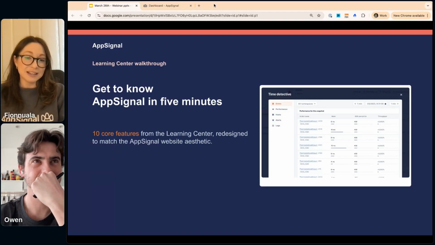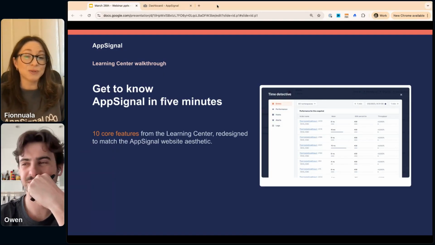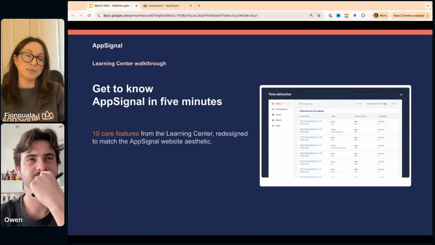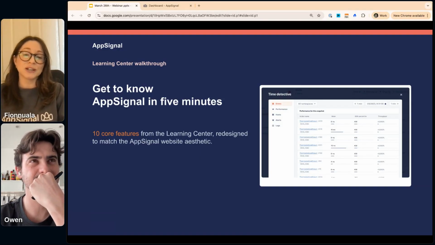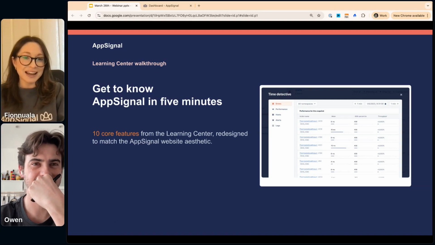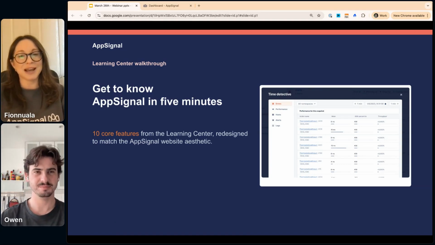Owen will begin by taking us through the AppSignal tour, and hopefully by the end, you'll have a much clearer picture of how the various AppSignal features we have can help to gather crucial insights to keep your app healthy and your team unblocked and your customers happy.